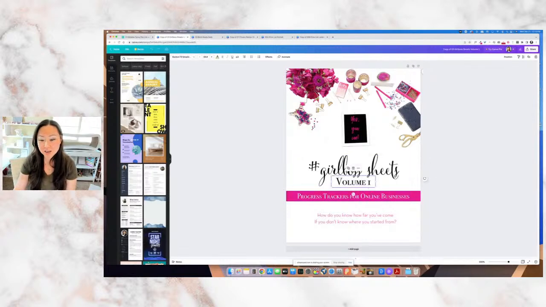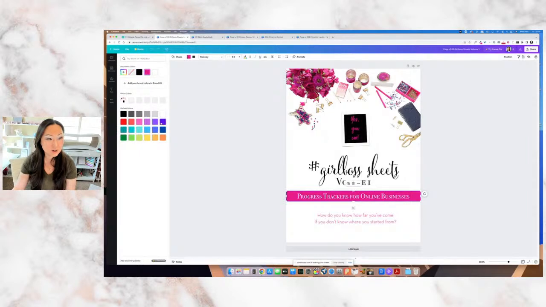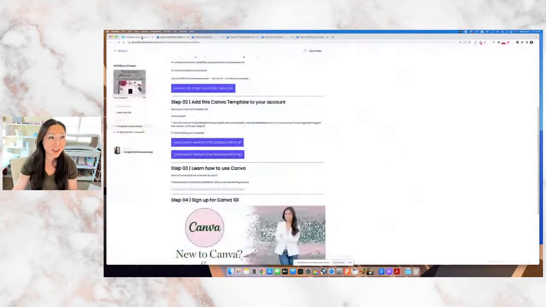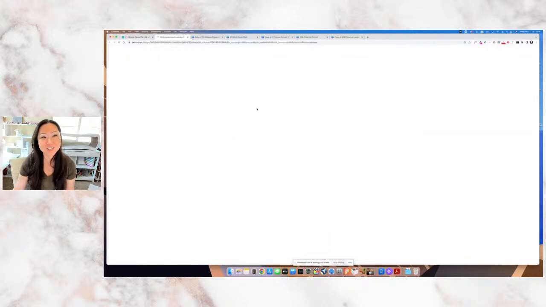Which again, you can edit all of these words, all of these backgrounds to change these to whatever you want. And then you are going to, oh, this one has, let's see. I think this is the wrong link. This one just has 1 page. I will fix that. So let's go to Girl Boss Sheets #2.